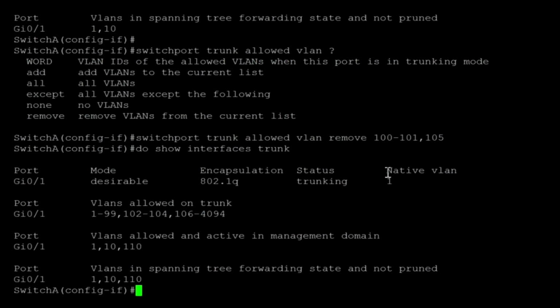Finally, notice that the native VLAN was set to 1. The native VLAN is the VLAN over which frames will not be encapsulated by 802.1q. They will not be frame tagged when traversing the trunk. Instead, they're sent in their raw form with no 802.1q header.